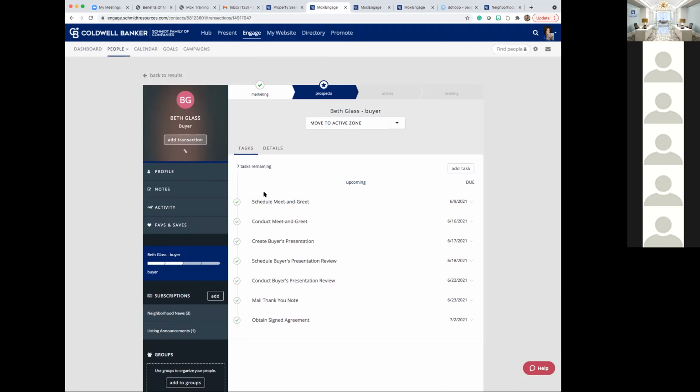Once you're done with that and they become an actual prospect, you move them over to the prospect's sales flow, meaning it now changes all the tasks to that of what you would need for a prospect. So if you're wondering what to do and when, this is going to literally guide you through, tells you what to do, and it gives you the date to try to complete it by.